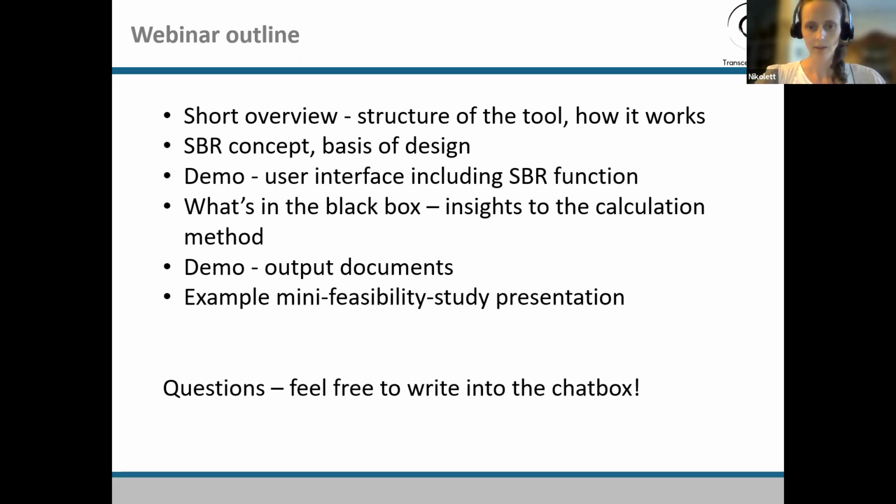And at the very end, I will show a really mini feasibility study just to demonstrate the further capabilities of the tool, how we think it could be used for comparisons, checking different options quite easily and quite fast with our tool.